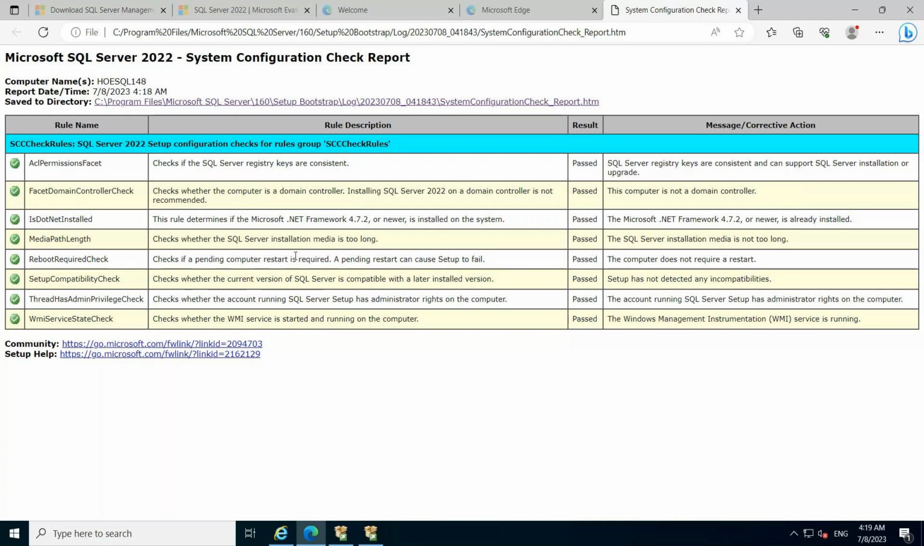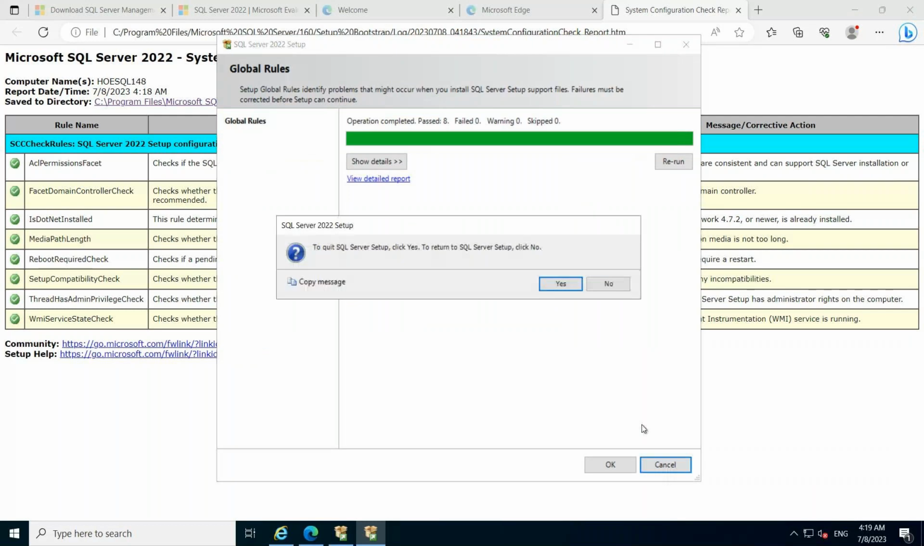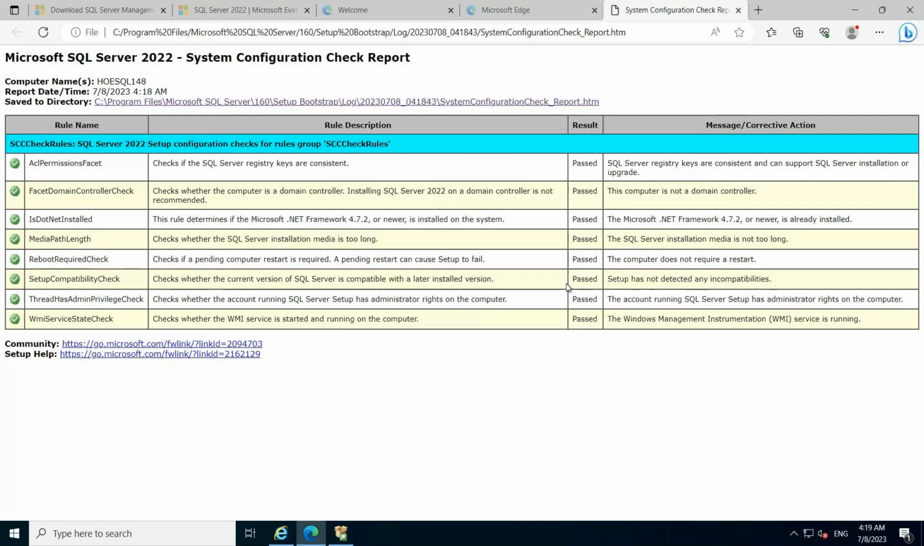Just run it. It won't do any harm, and it won't take much time, sir. This is for you only. Now I am fine with the system checker as well.